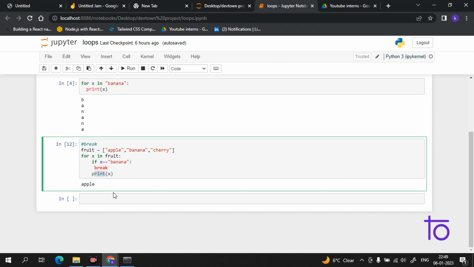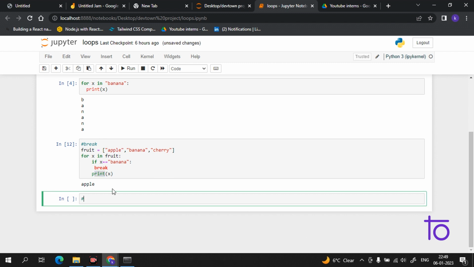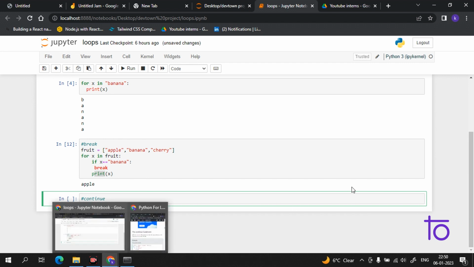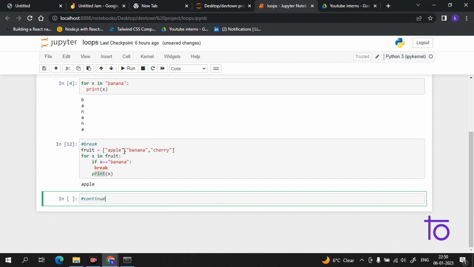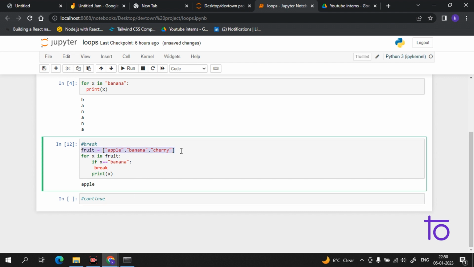Okay, guys, now there is one more part we can use with this for loop. It is continue. As its name defines, what is this continue used for? When you are using this continue, it stops the current iteration of the loop and starts with the next. Let me show you with an example. Let me copy this, guys.